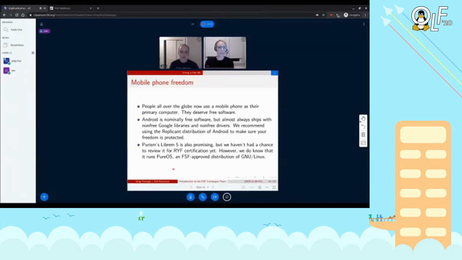Android is nominally free software, but almost always ships with non-free Google libraries and non-free drivers. We recommend using the Replicant distribution of Android to make sure your freedom is protected. That's one of the projects that is also in our Working Together program. Replicant is an important project that is moving forward, and they've done some really amazing things in the past, and they are still moving quite progressively forward. I know that they made some big steps last year. We had Dennis publish something through our website on his update, so if you want to read the latest, that's on the fsf.org website. I also know that they update their Replicant website with information on where they are and what's developing there and how you can help. So have a look at that.